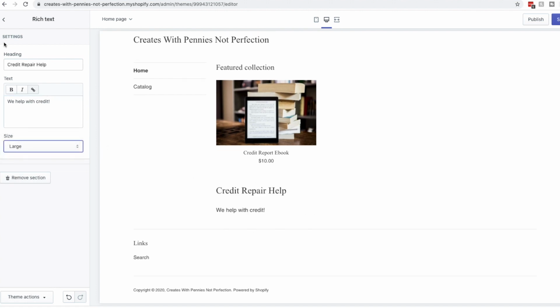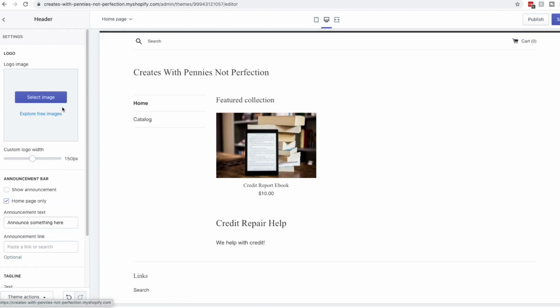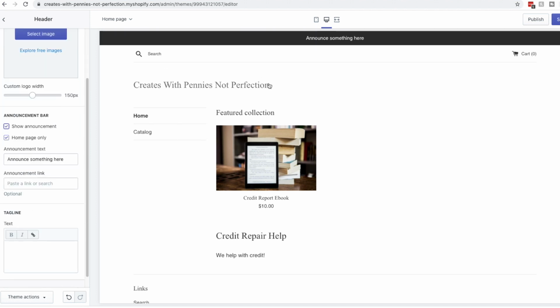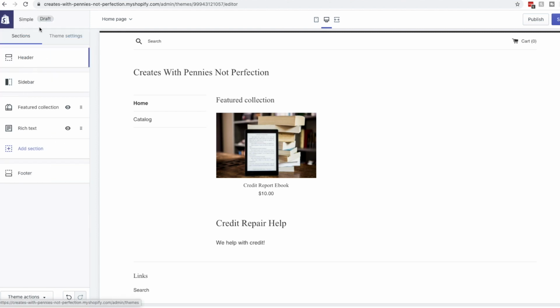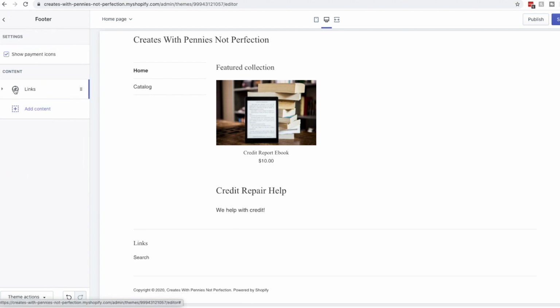For your header, you can do an image, or you can have announcements. There are all sorts of announcements. You can show an announcement, and depending on the theme, it might show up there, or it might show up a little bit lower. It kind of depends on how your particular theme does it. Then of course there is a footer, so you can go ahead and add many different things to that, and it will likely have a link section, but you can also add a newsletter sign up. So have a newsletter sign up for your shop.